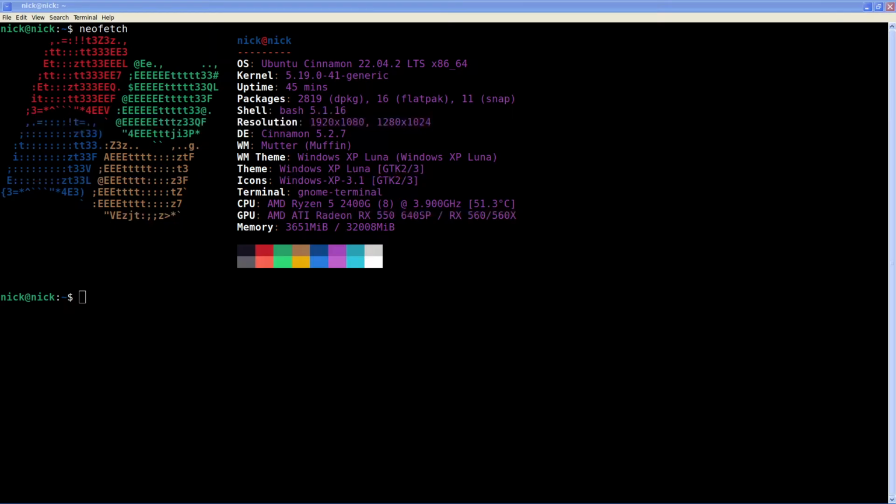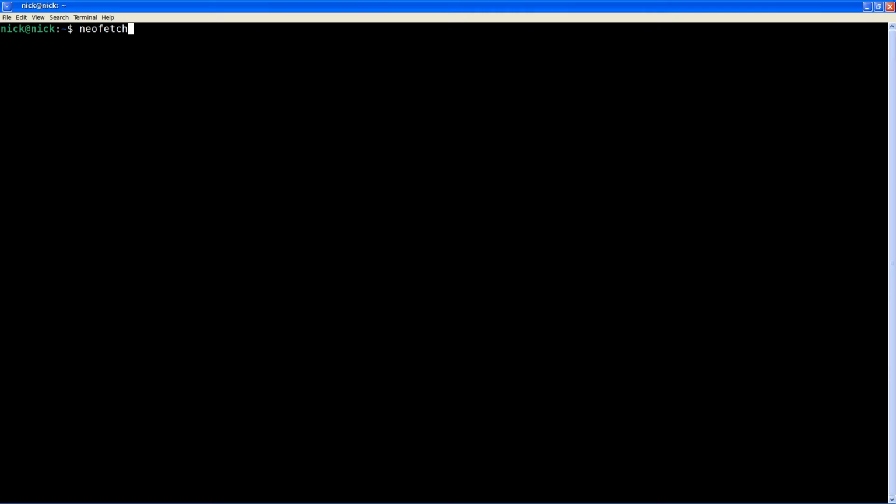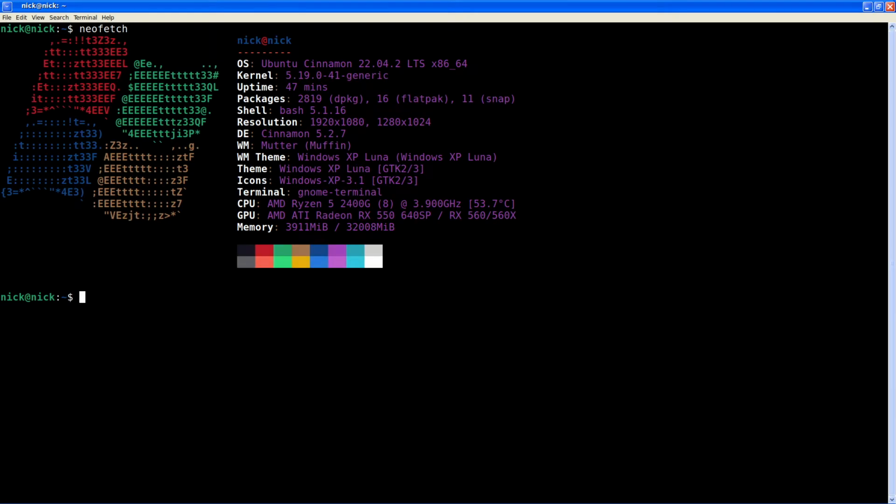So let's get started. Now currently, if we just do a clear and then a neofetch, I am running Ubuntu Cinnamon 22.04.2 long-term support. This is the version that I am using, and we will be modifying an Ubuntu ISO that is slightly higher, but it will still continue to work regardless. So the first thing we need to do is prepare our system for installing Cubic.